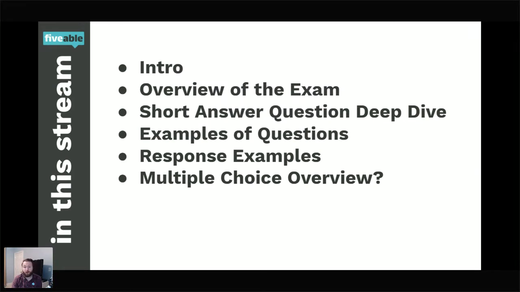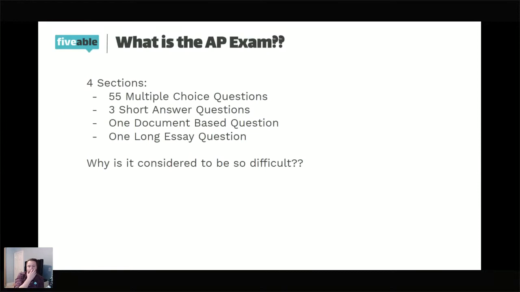If we have time, I do want to talk a little bit about multiple choice, because multiple choice is more complicated than short answer questions. When we're looking at what the AP exam actually is, it's broken up into 4 sections: 55 multiple choice questions, 3 short answer questions, 1 document-based question, and 1 long essay question. That's also the order of the exam. The question is, why is it considered to be so difficult? That really has to do with the fact that it's just a pretty strenuous exam.